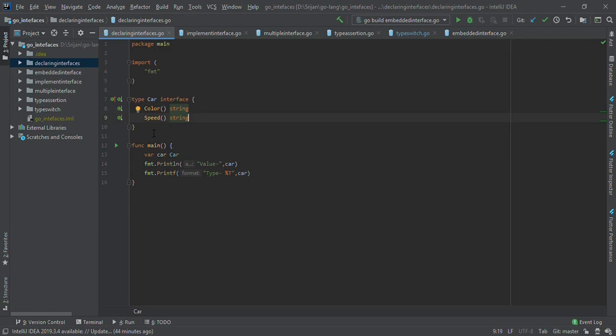So we'll quickly start with how to declare an interface. This is the syntax of how we declare an interface. Car is the name of the interface, and color and speed are the methods which are declared in the interface. In my main method, I've declared a variable of type car and I haven't assigned any value. So if I run this code, let's see what happens.